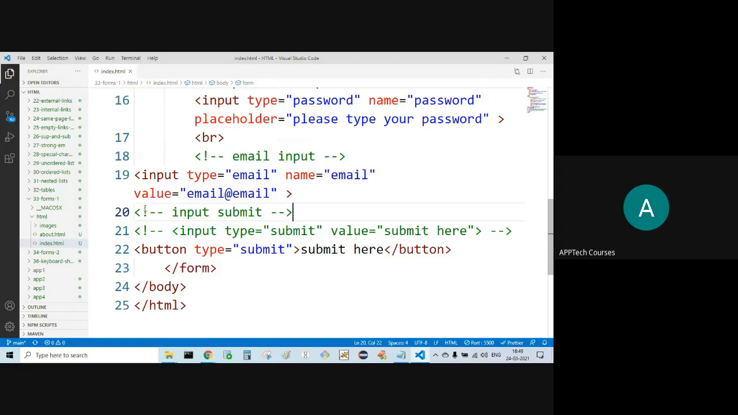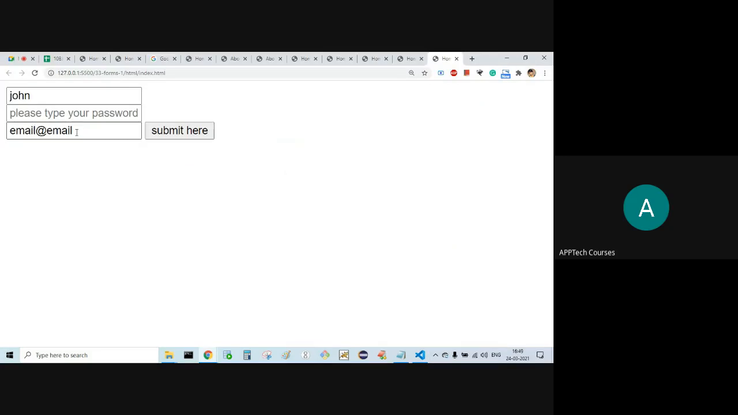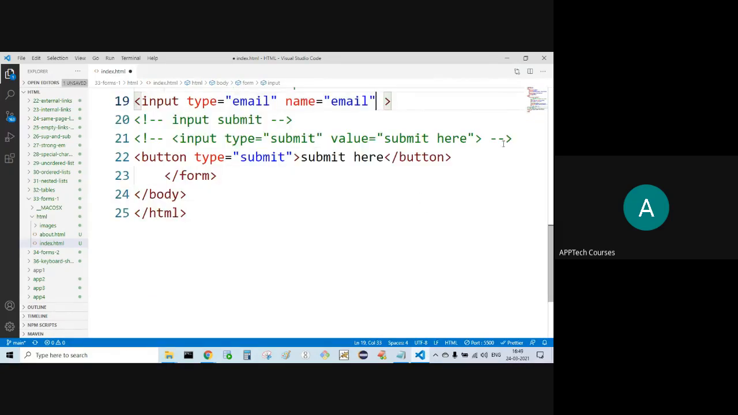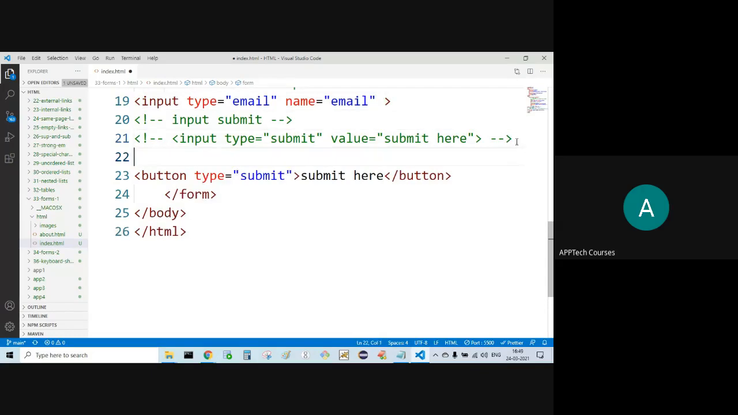Now, because of the value email at email, by default we are hard coding that field to email at email, like John. We are hard coding this field. If you don't want it, you can remove it, no issues at all. Give one line break here, maybe another line break.